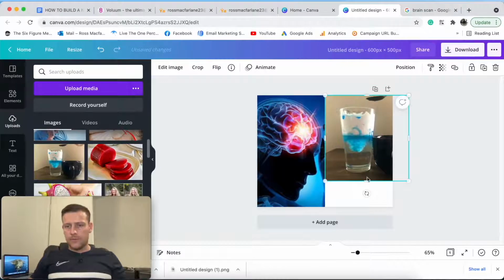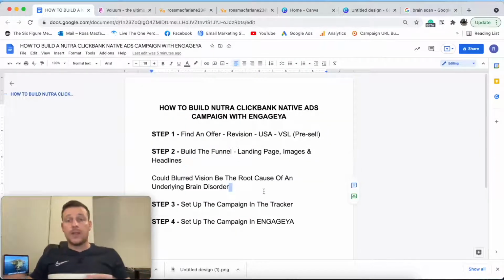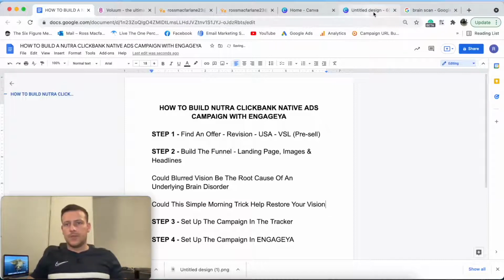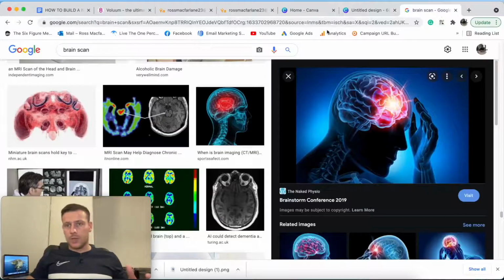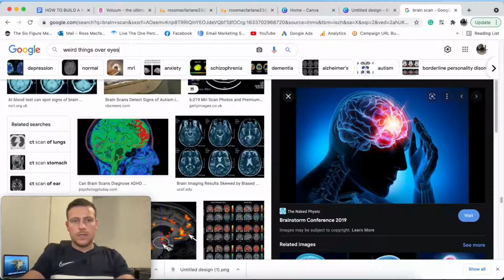I can go the angle of, like, so that there, I can split that and then use that as a creative. Then in one of my headlines I could go with a different angle and say something like, could this simple morning trick help restore your vision? And then back in Canva I could split that with something to do with an eye. I'll just quickly go and find something, like weird things over eyes.